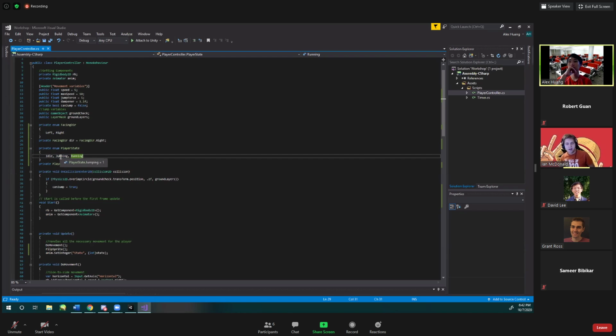So you can override the default int value assigned to your enum by doing an equals. So like idle equals 0, jumping equals 1, and then running equals 1 shifted over by 1, and so on. And that way you have powers of 2. And then you would have maybe a 4th state like crouch, and this would equal 4.